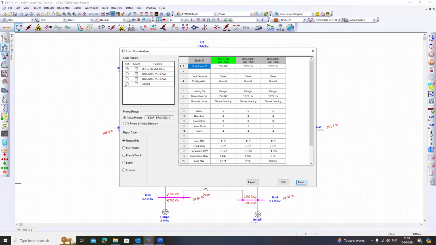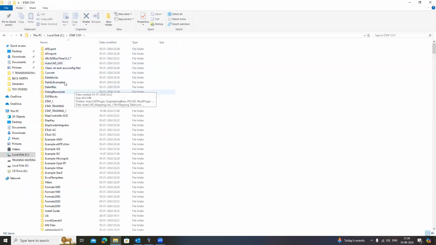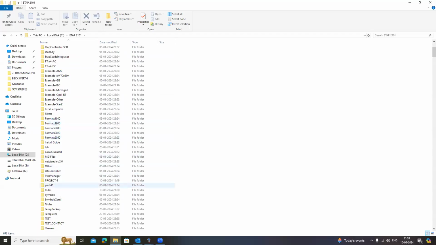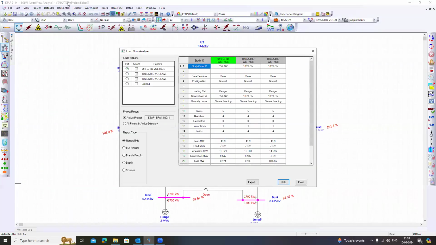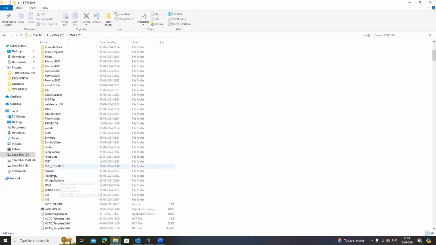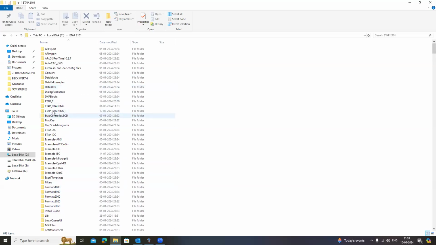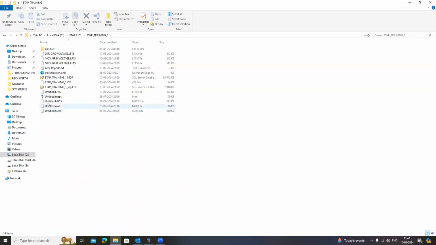So where do we need to delete this? Where will these files be located? For that, you have to go to the ETAP folder here, ETAP 21.1, and in this, find the name of the project. This is the project which you are working upon. Here you see the 95% grid voltage load flow case, and the 100% and 105% load flow cases. There is an untitled load flow, so you can select it and simply delete that one.